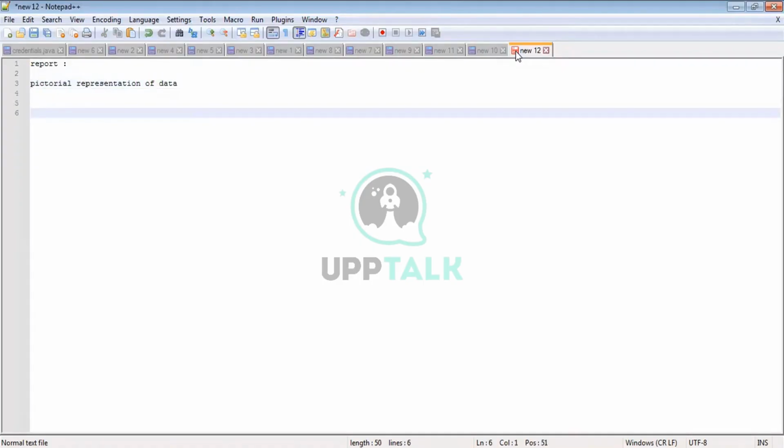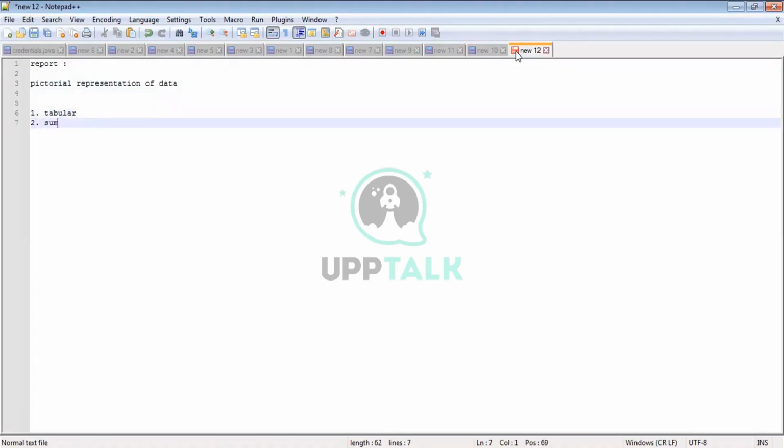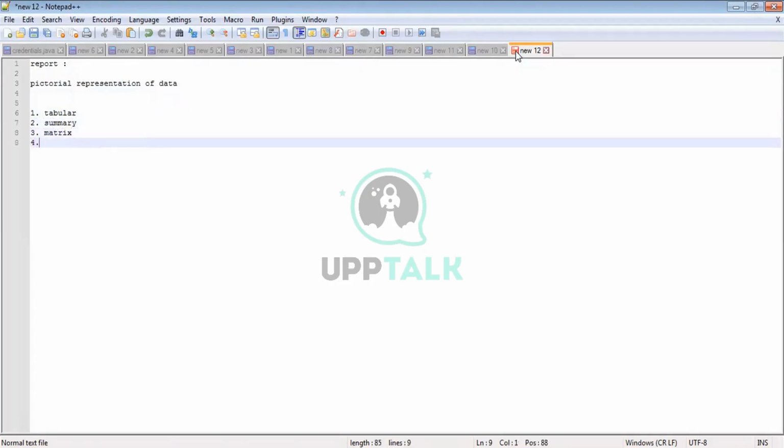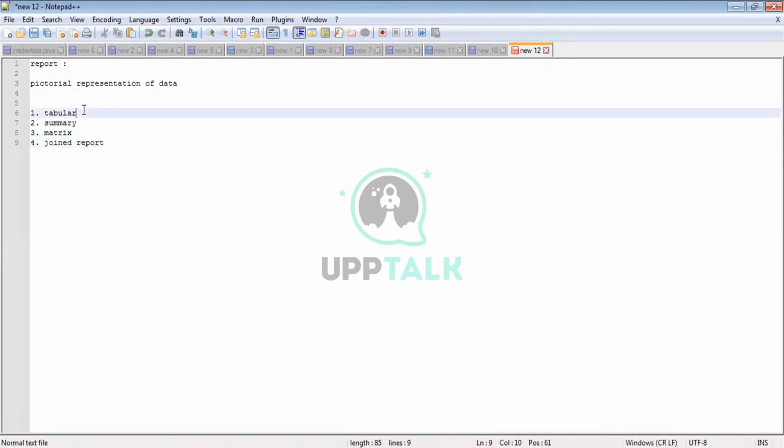How many types of report do we have? We have a tabular report, a summary report, a matrix report, and a joined report. A tabular report is nothing but where we only add columns of data. Let's say I am creating a report on the patient detail object. I'll add some columns that I want to see: membership ID, status, source, but I cannot apply any grouping.